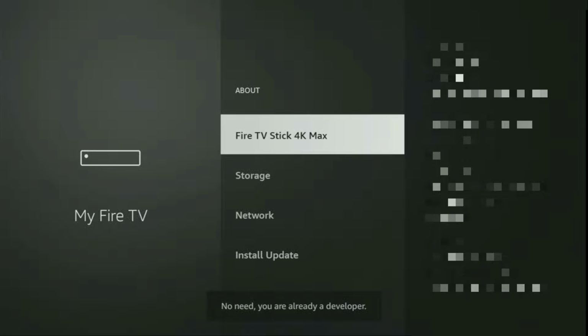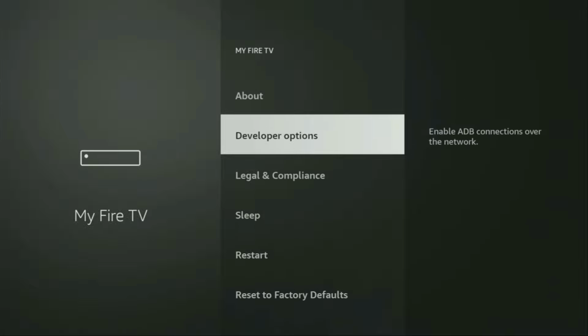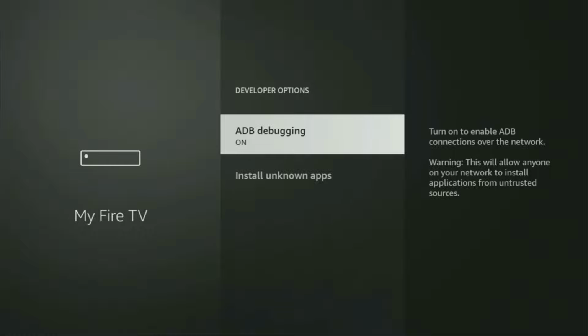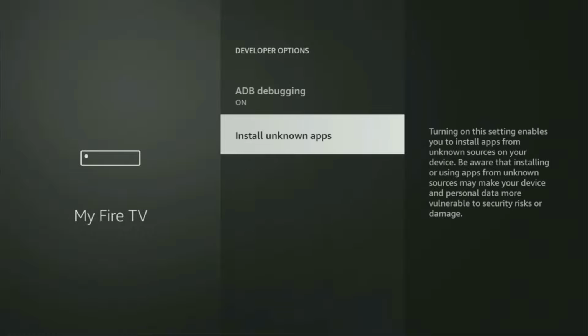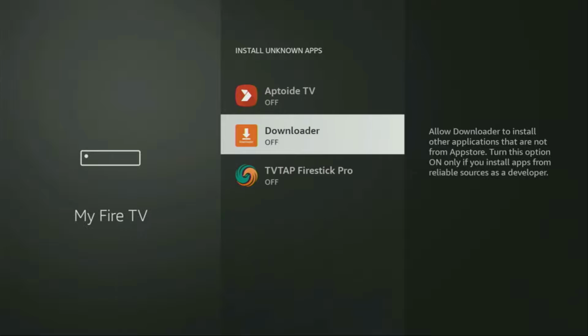As you can see, now the button for me says no need, you are already a developer. That's in my case. In your case, it's going to say that you have become a developer now. And if you go back a bit, you will finally see developer options, which have appeared right here. So open them, make sure to enable ADB debugging, then go to Install Unknown Apps. And from here, turn that option on for Downloader.